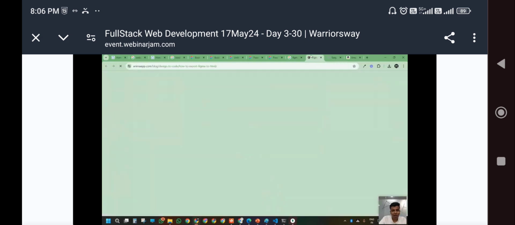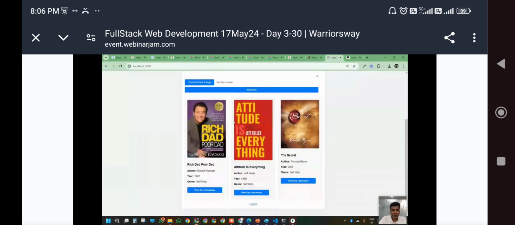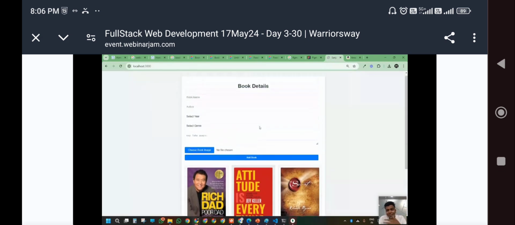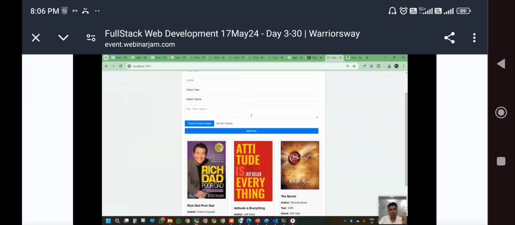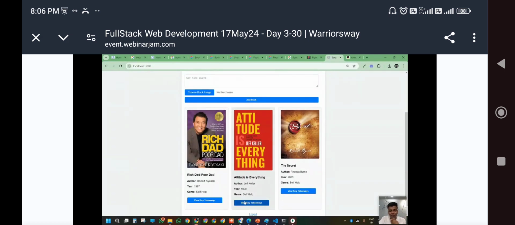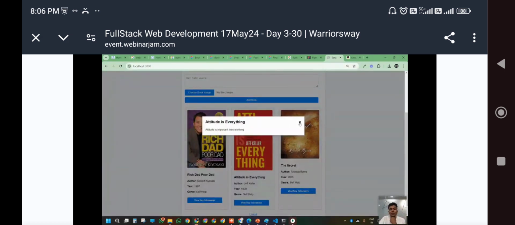Same thing, if you are adding another feature called categories, you can add the category feature. You can add a search feature. So this can be improvised a lot further. Like you can add a search feature, so whenever people type Attitude Is Everything, it is automatically going to show that certain book to them.